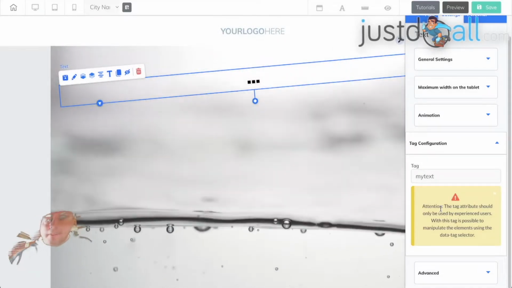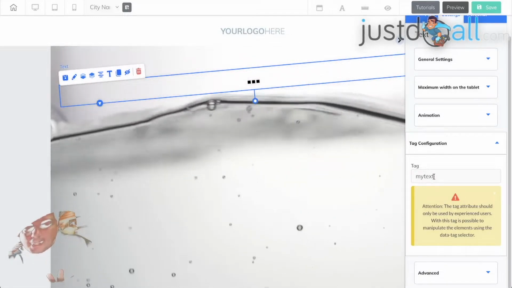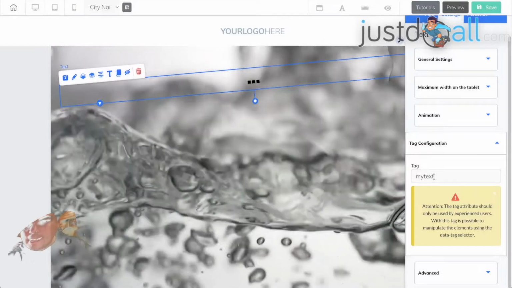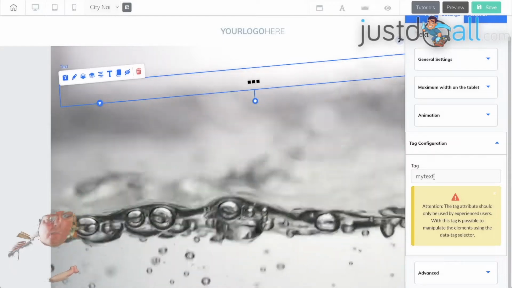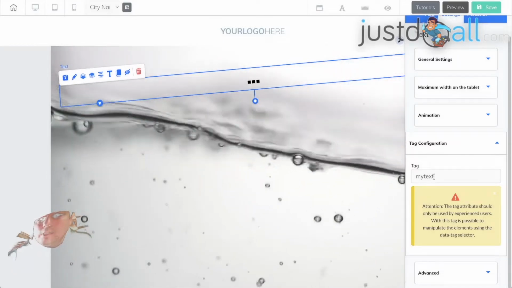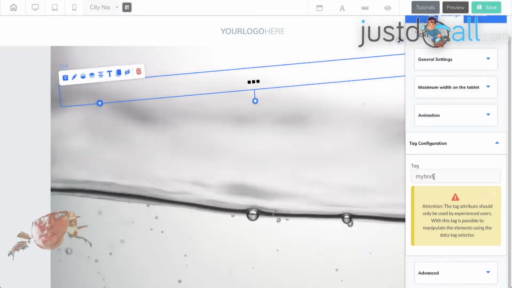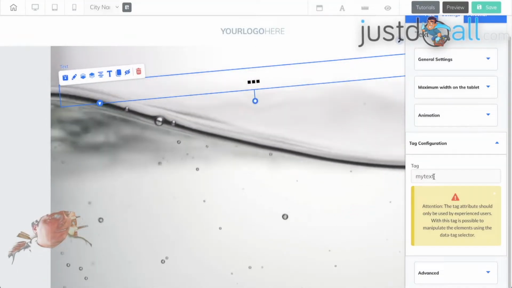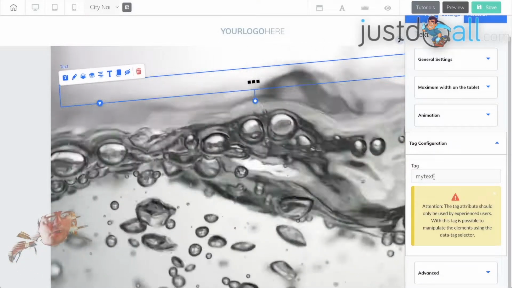What does it mean? It's just that you can define a name of a tag. So this element will have this name. But where and why does it need a name, for what? It is a programming language which is called JavaScript. And JavaScript is already used by Cheetah to create the pages.